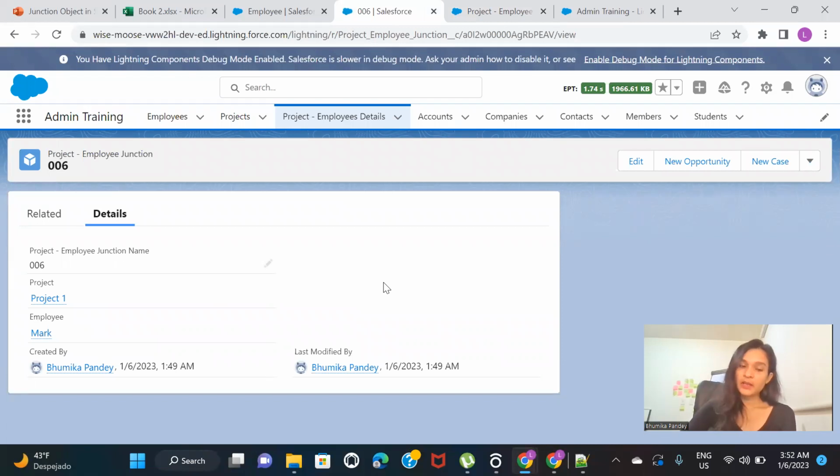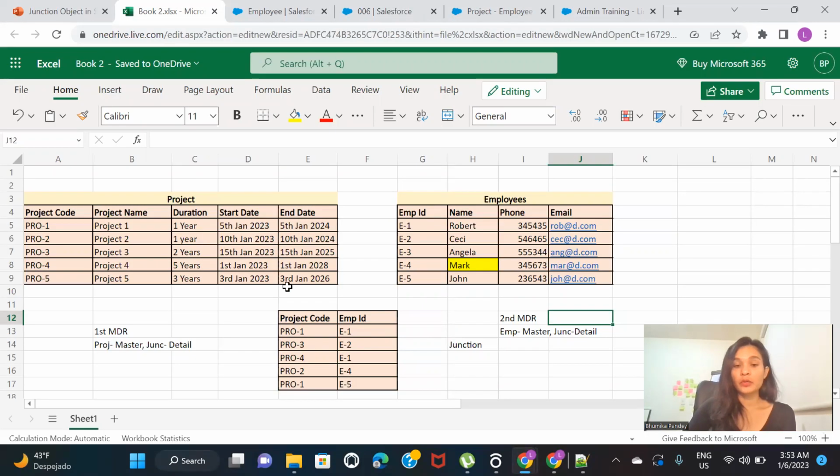In the previous case, when we were studying master detail relationship, you knew that whoever is the owner of the master record, the same person will be the owner of the child record. But here the case is different because this child has two masters. Any records that you would be creating will have two masters, right? One is project and the other one is employee. Then who will be the owner? The owner will be from the primary relationship field.